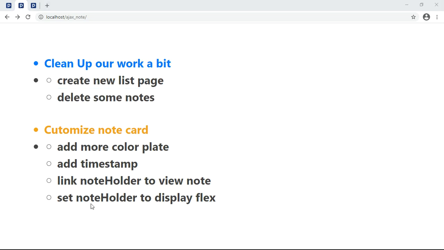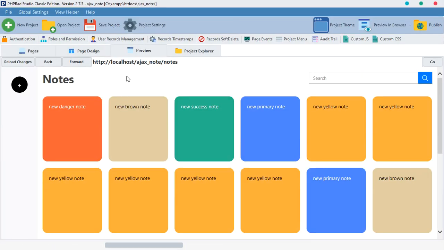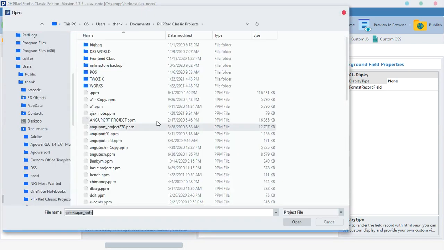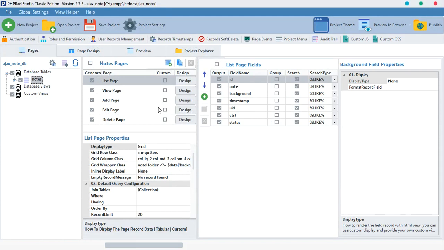I'm going to open my PHPRad. Of course, I know all of you can do that. So you open your PHPRad, go to notes, open the project we are working on. You can come over here, select the project. My own project is Ajax Note. Select it and open it up, and it's going to load something like this for you. Then you continue work from there.